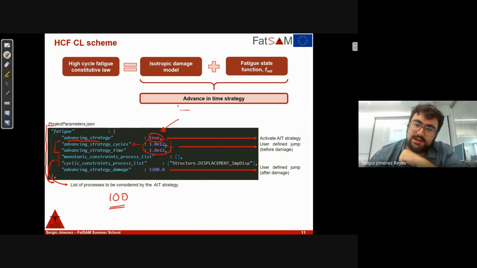Okay, so this is an integer ranging from 1 to infinite that will tell the model the maximum amount of cycles that can be jumped during the advancing time strategy. If instead of cycles you want to define a time criteria to perform the jump, you can do it here. Then the advancing time strategy will look at the three criteria: the automatic option based on initiation of damage, the maximum amount of cycles, and the maximum amount of time that is allowed to jump. And depending on the minimum value, the advancing time strategy will perform that jump.